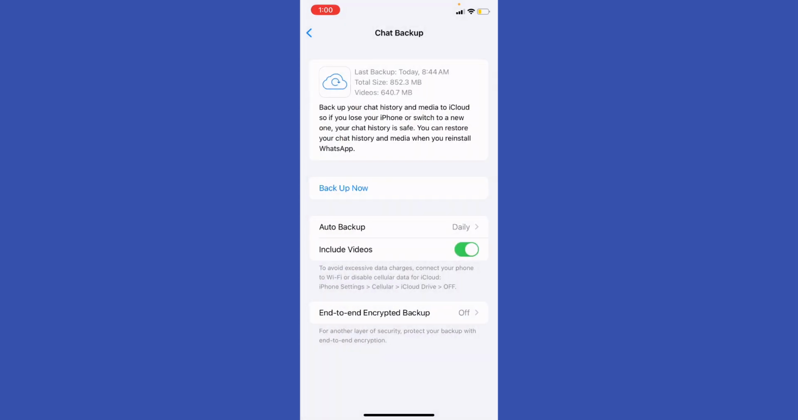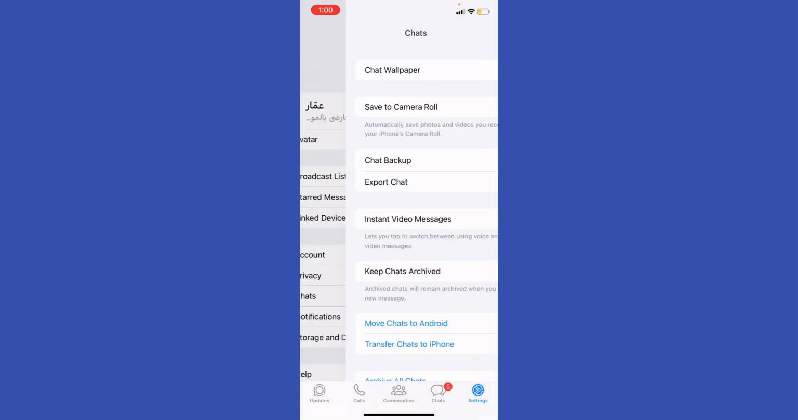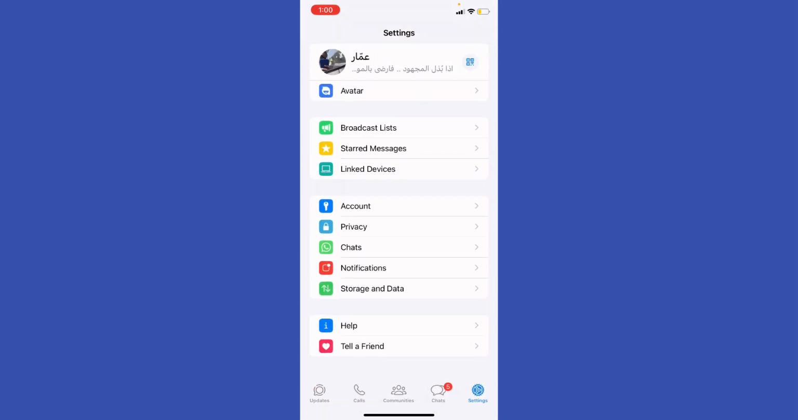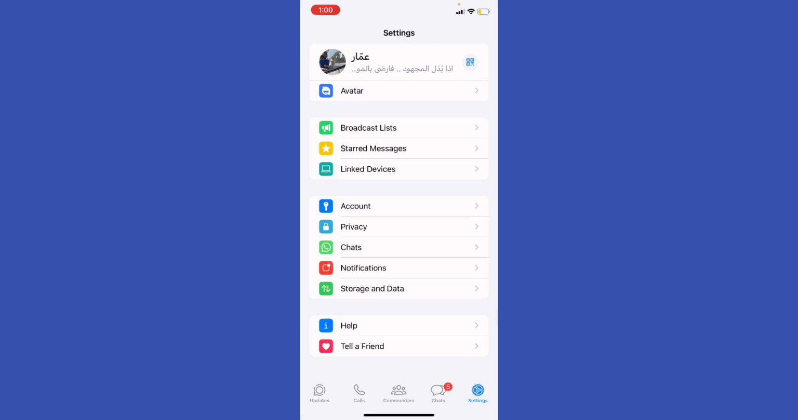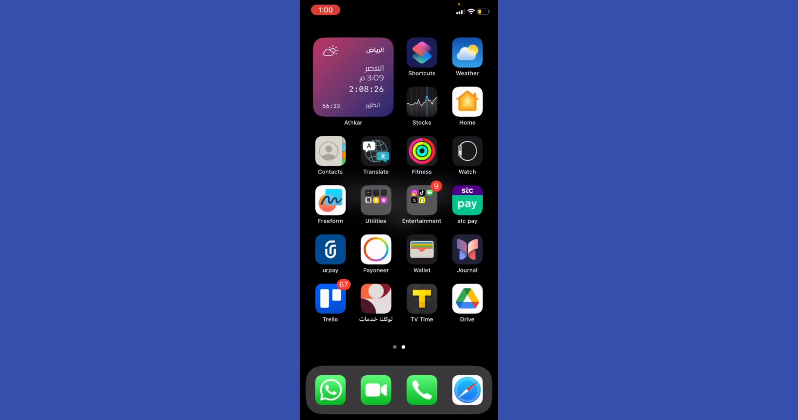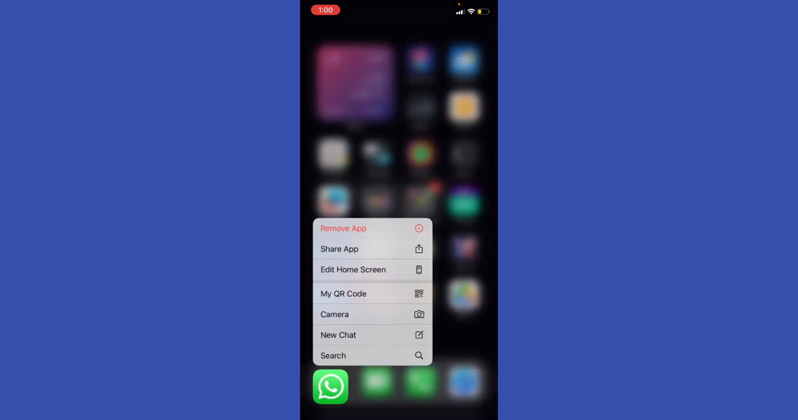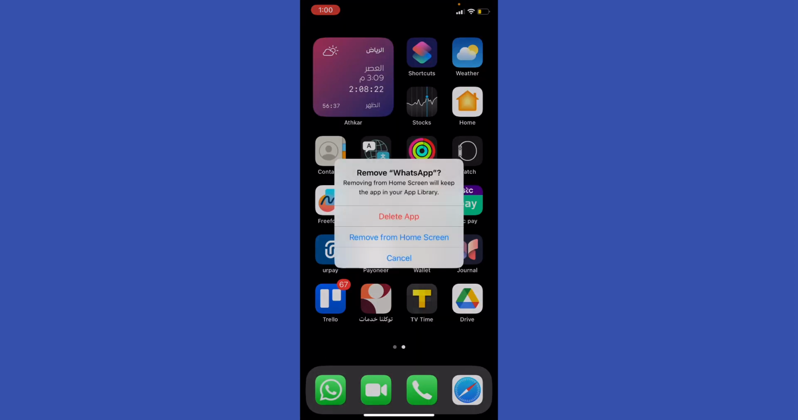So after you back up and everything, just go ahead and log out, or just basically enter the new device, or maybe log out from the WhatsApp itself. Let me just go to the account right here, and I'm going to try to log out, but we won't find a button right here that says log out. So basically I'm just going to hold the app and remove it and just delete it, right?